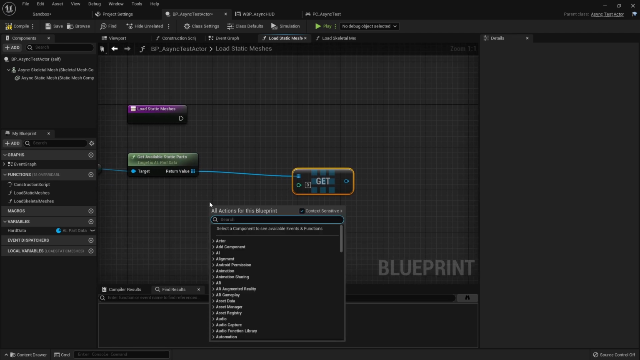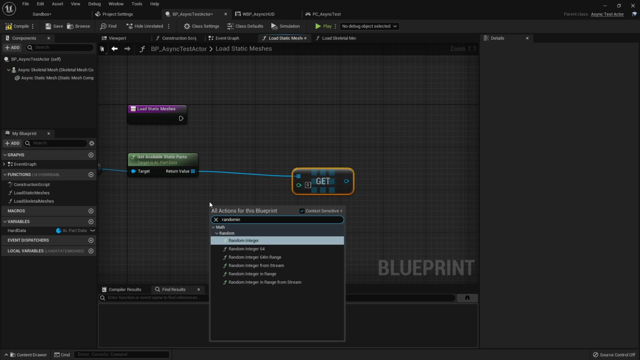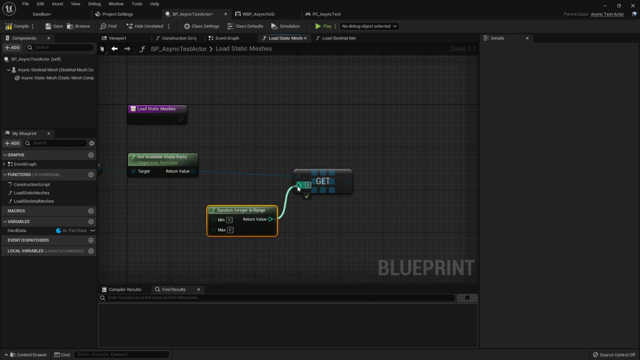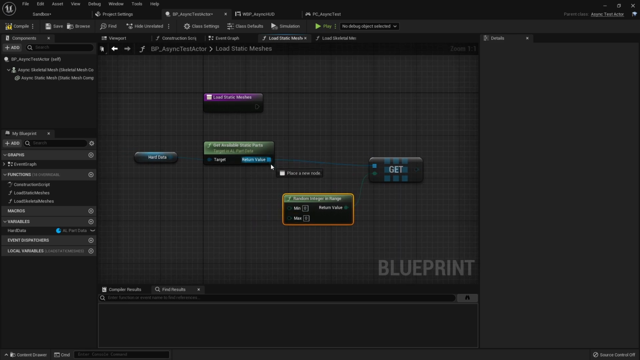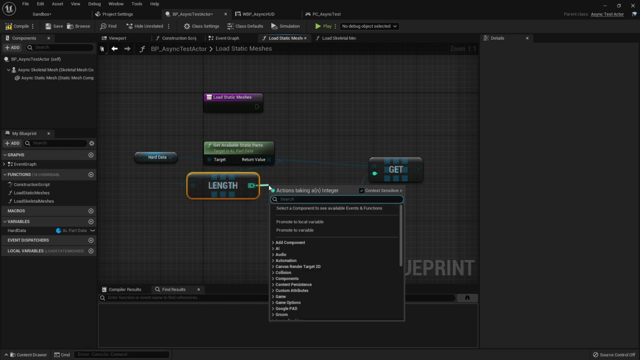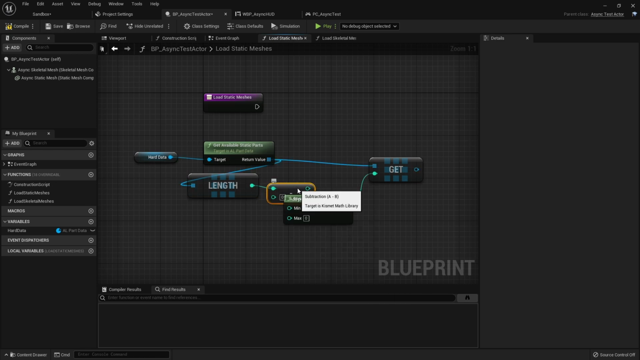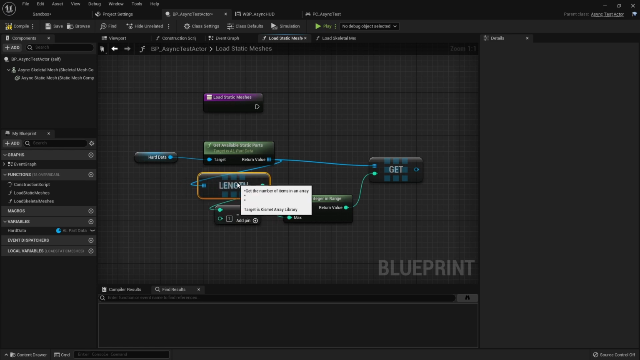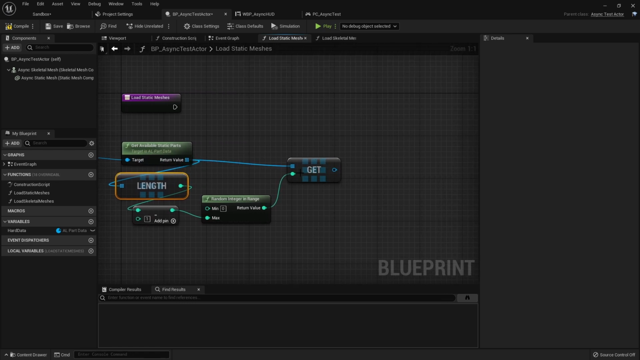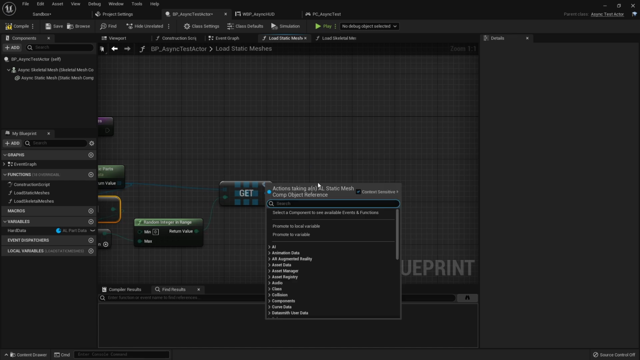So I'm going to right click and do random integer in range, and I want to give it 0 and the length of this array minus 1, so that we stay in range, since arrays are 0 based. So let me subtract 1 from this array here and pass that in as my max. And now it'll get a random value based on the amount of available parts in this array, and it'll select one of those and pass it on to us.